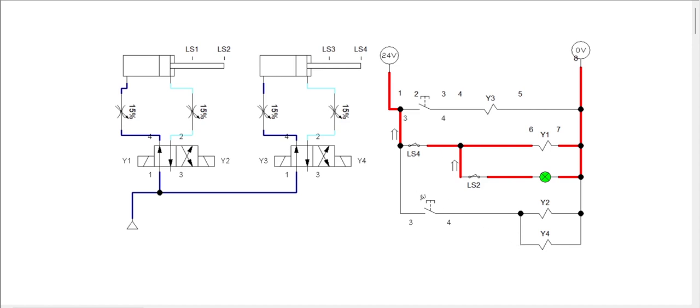But if I press this one together, Y4 and Y2 should be energized together, and then both cylinders will be retracted. So Y2 here, let us check for Y2. Y2 is here, and Y1 should not be energized. But here Y1 is already energized because LS4 is already on. So we have to put a limit switch connected to this LS4.